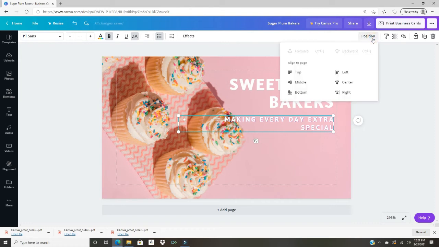So on the right hand side here, there's more buttons to press. Under position, it'll allow you to move the elements forward and backward. It's kind of like layers, so to speak. And it also at the bottom allows you to put items in the center of the document or to the left or to the right.